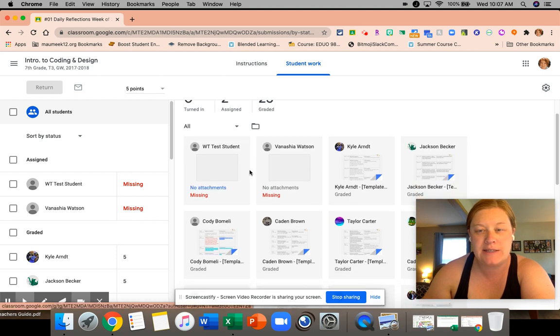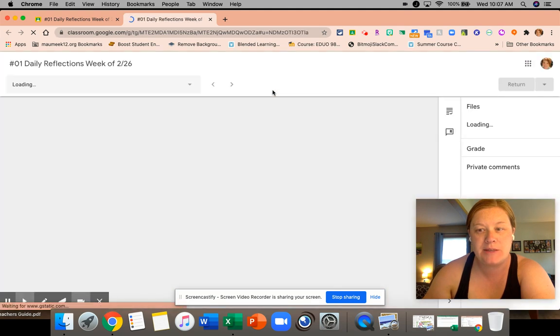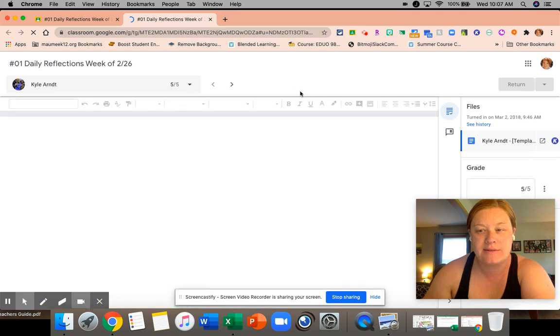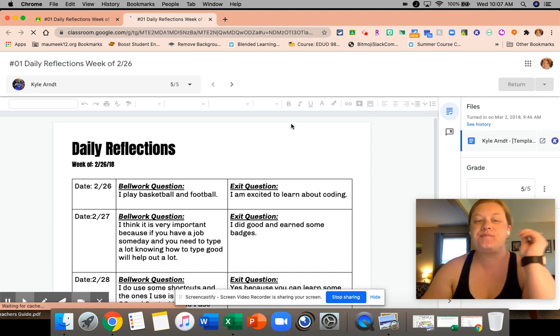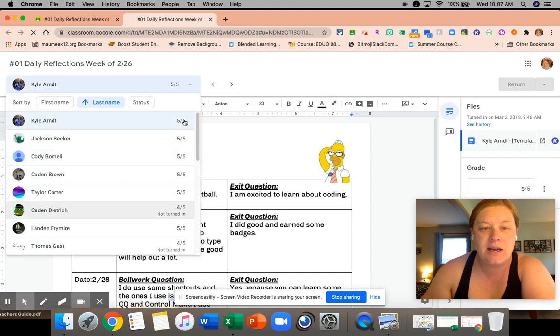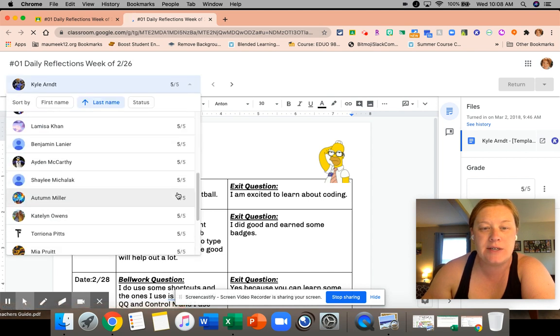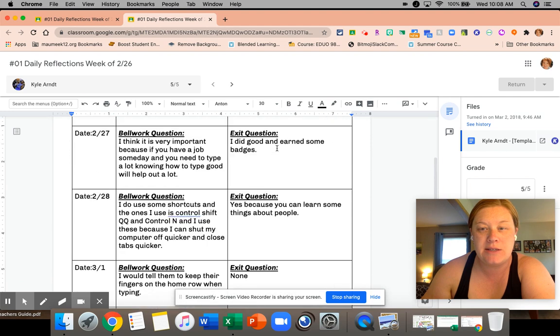Okay, so what I can do, a couple things. If I click on a student, I can grade it from right here. Let me let this load here. Okay, so up here, I have each student. And it shows me currently if it's turned in, if it's not. If it's green, I know I need to grade it, okay? I can look at this student's work.